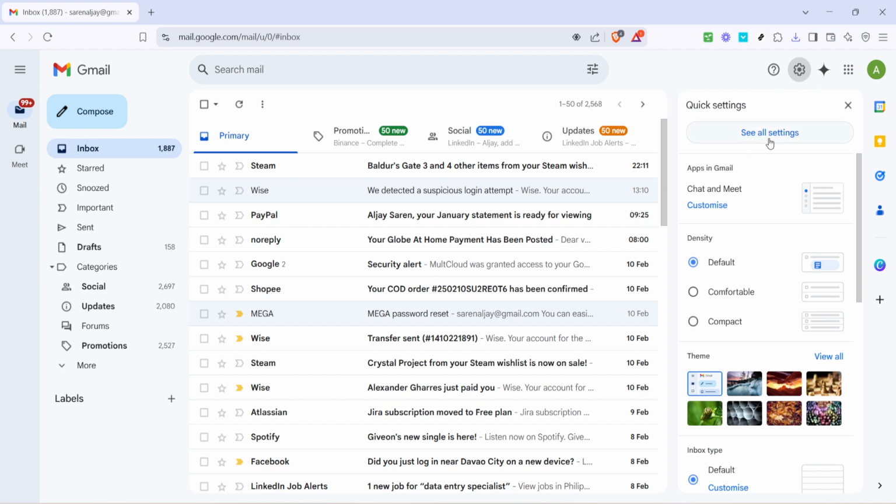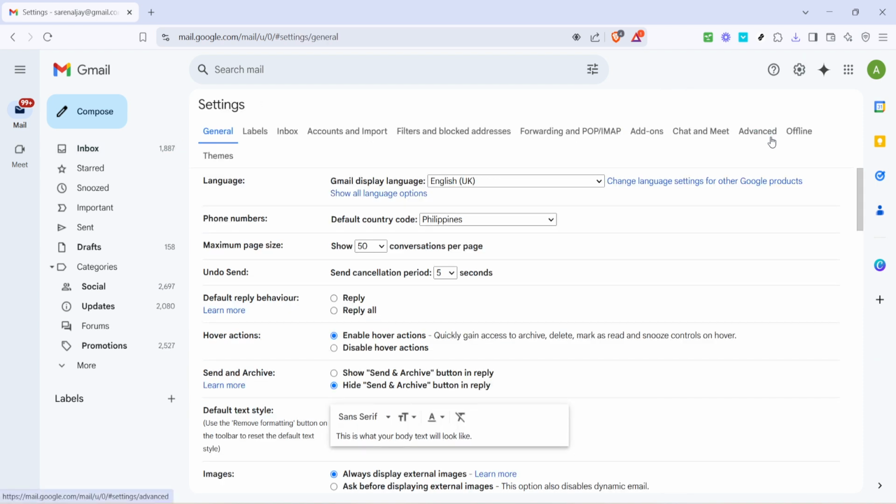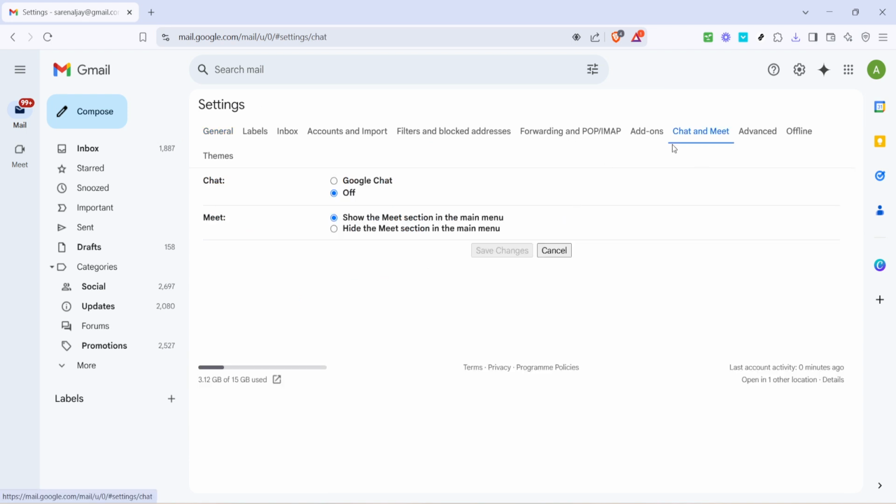This will redirect you to a new page that contains all the custom settings for your Gmail account. On this page, you will find several tabs at the top. Our focus today will be on the Chat and Meet tab. Click on the Chat and Meet tab to reveal additional options.